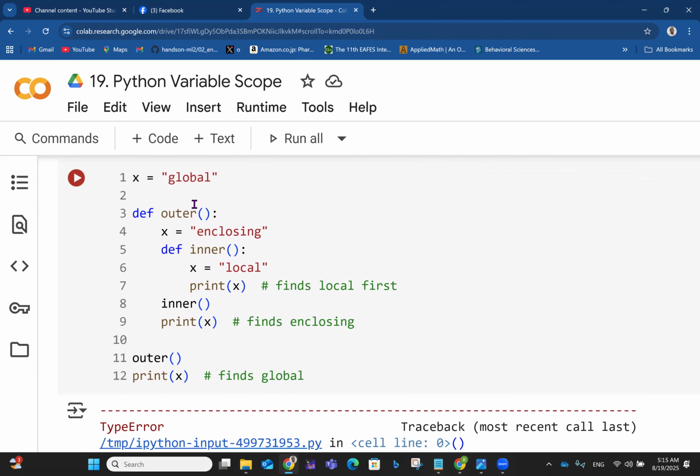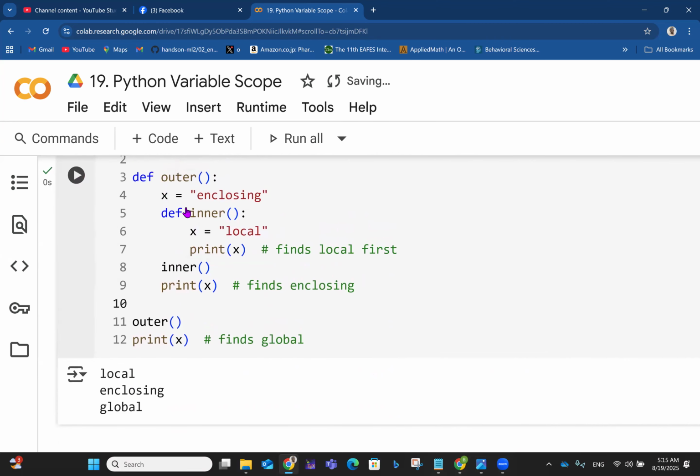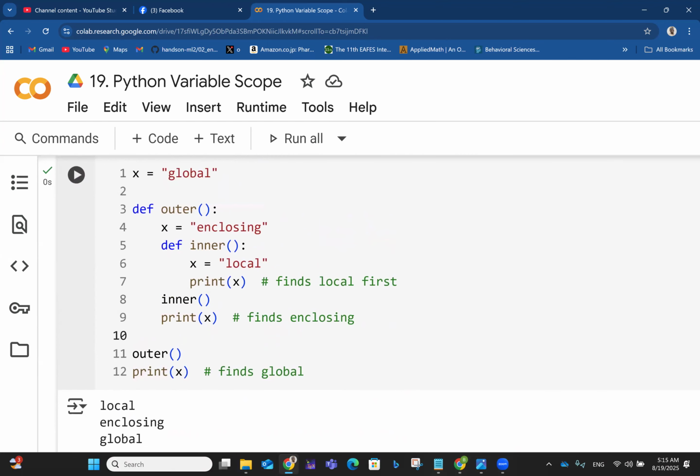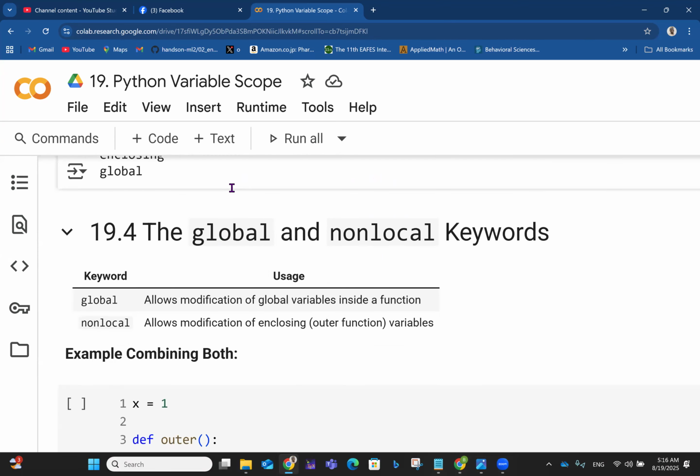So here now we have all the global. So if you run it now, if you print x, it first looks for the local, then it goes for the enclosing, and then it goes for the global, right? So that's what we have right there.